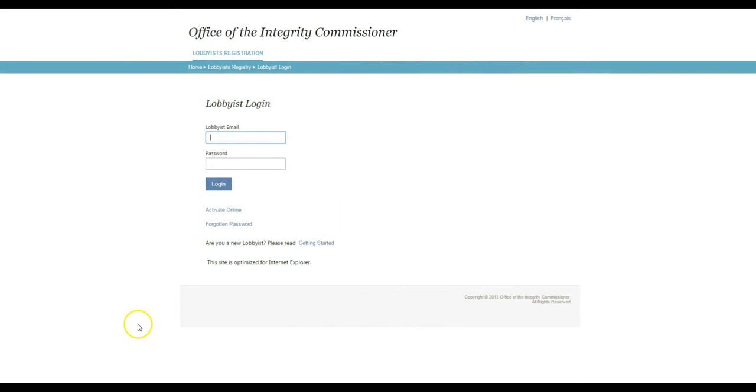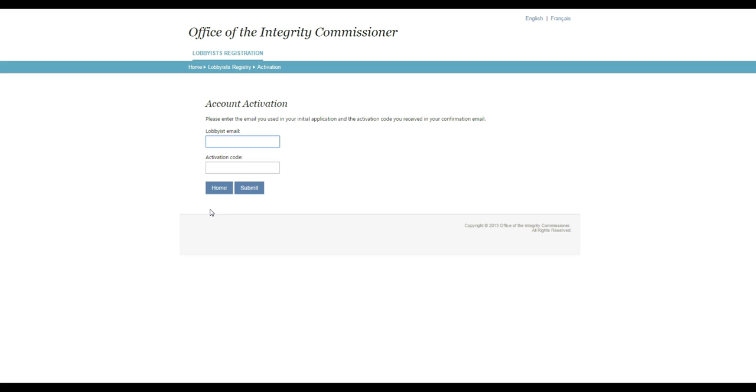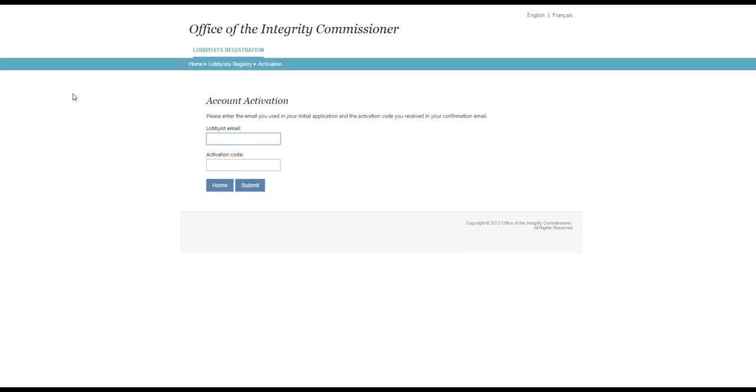Now look for the Activate Online link found below the Login button. You will be directed to an account activation page. Enter the email address where you received the activation code, and then enter the activation code. Click Submit.